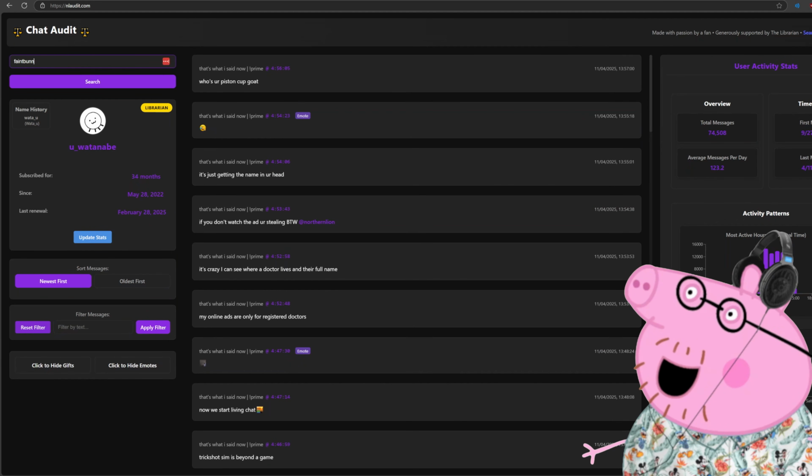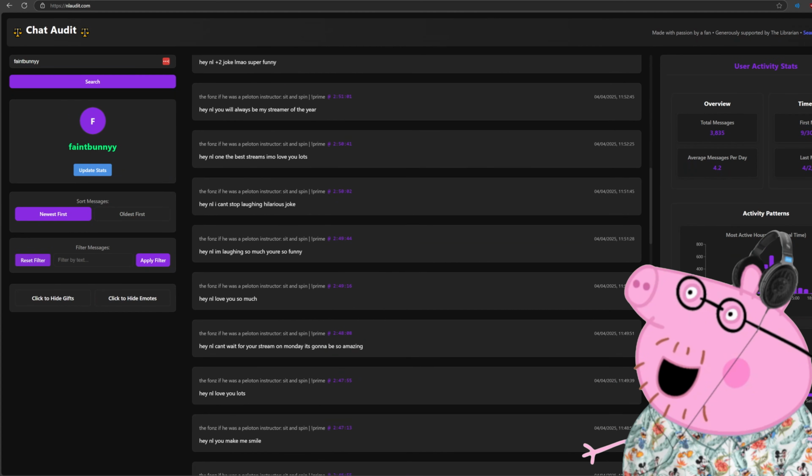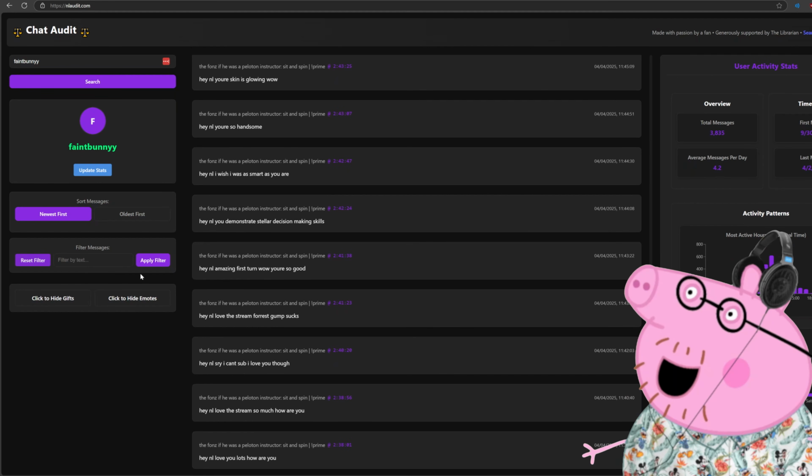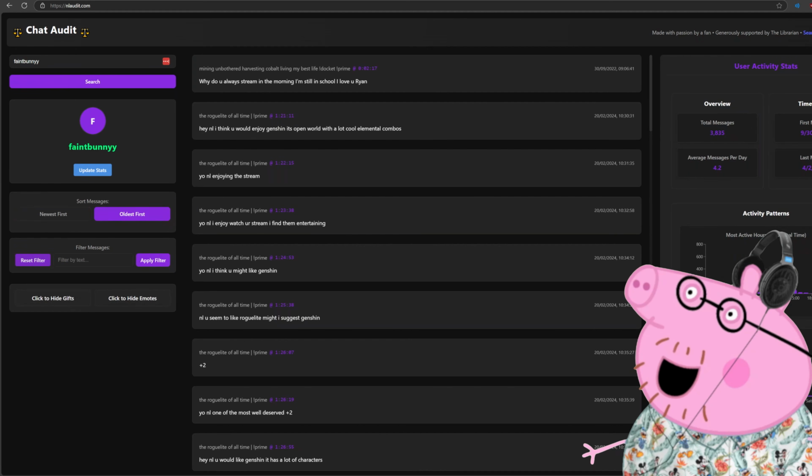We can just for fun look into random chatters here. Here's Faint Bunny being as positive as ever. We have a search filter function as well, which is very useful actually, because I think oldest is an important one. I don't think mods can even scroll all the way to find the oldest message, but here we have it.